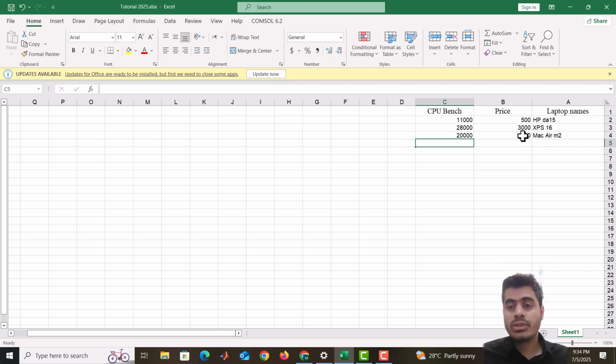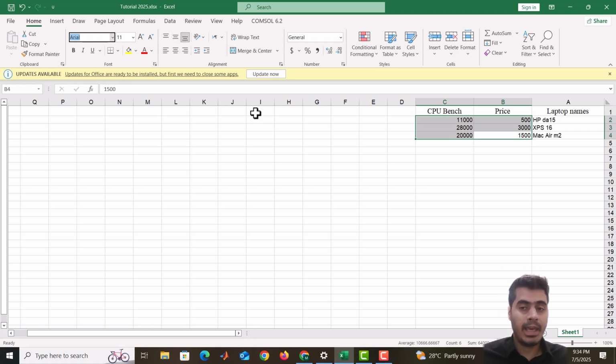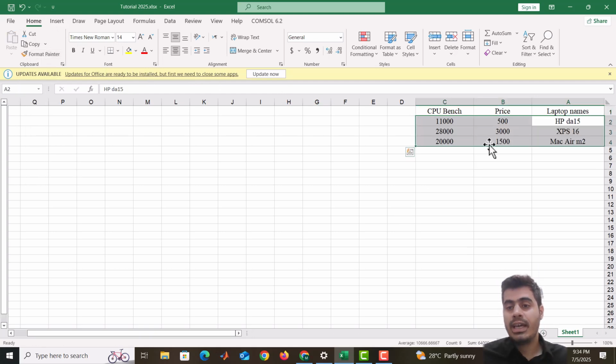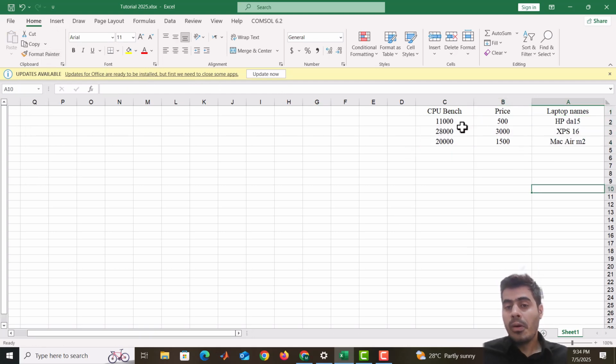You have to choose these cells too and change their fonts, font size, and their orientations in the cells. But we can do something else. We can just choose the laptop names and choose the Format Painter, just drag it, and here it is. All of the fonts and their orientations are edited in the right way that we wanted.